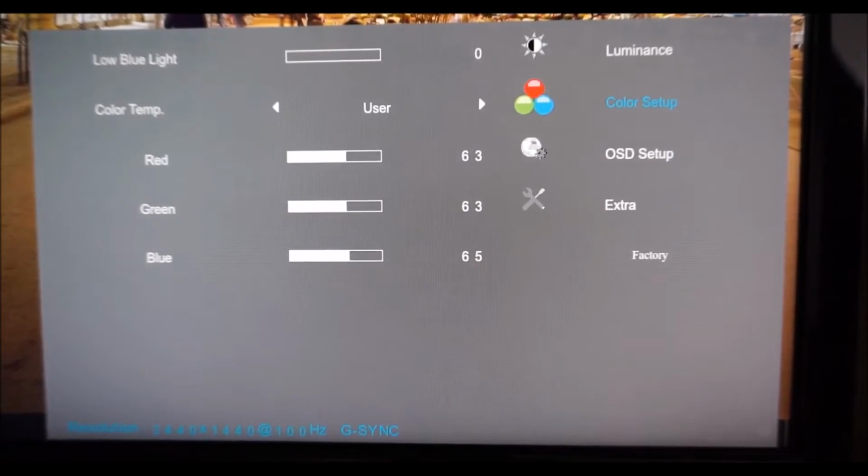Next there's colour setup. This allows you to adjust the low blue light function of the monitor, which reduces blue light output between 0 and 20, 20 being the maximum effect for that. Unlike some monitors, you can't quickly activate it all the way up to 20 maximum effect and deactivate it. You have to actually use the slider and put it back down to 0 if you want to disable it completely.